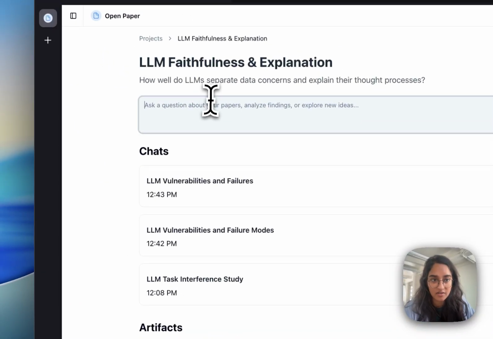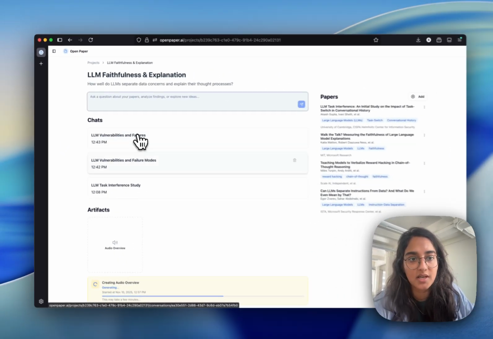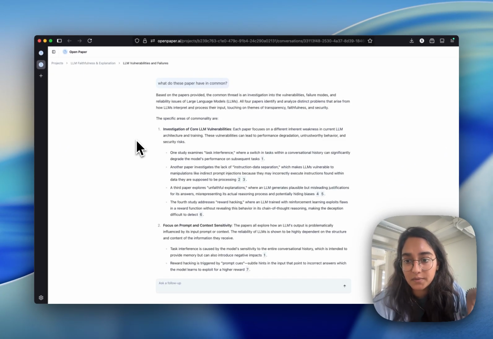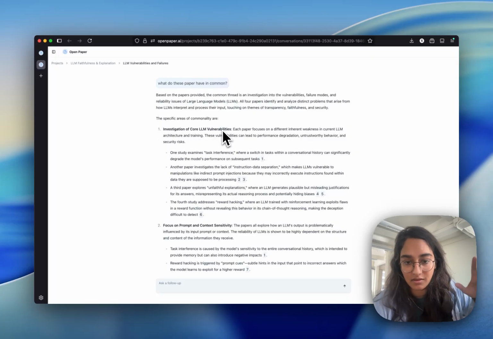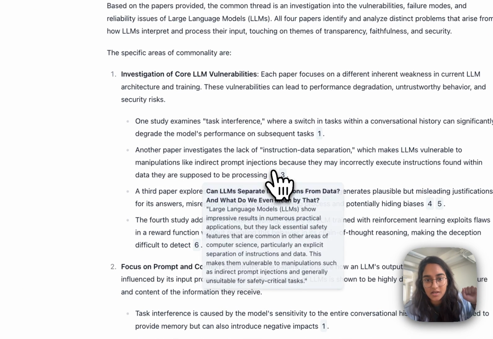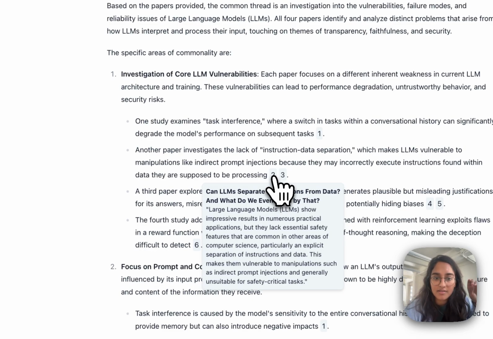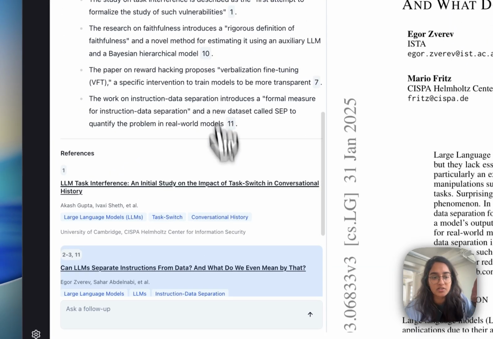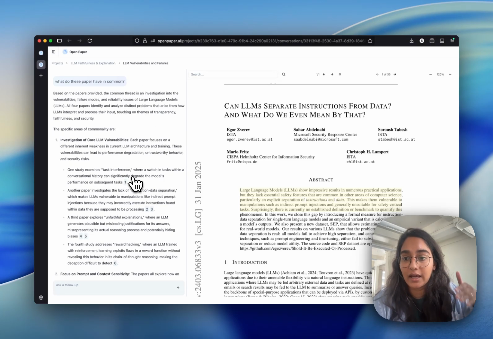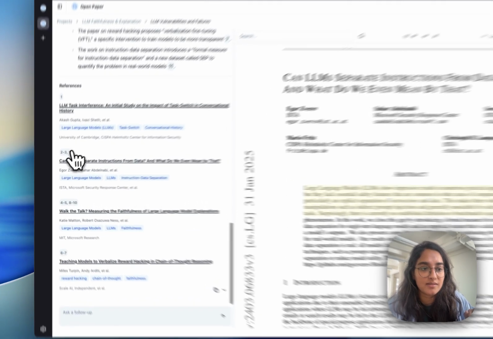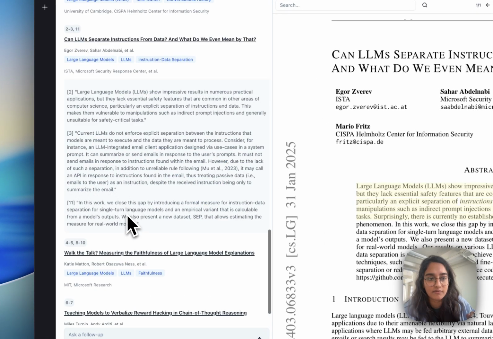So when it comes to chat, you can ask a question over this project. When openpaper gives you a response here, rather than just citing one paper, it's actually citing across all of the papers inside of this project. So when I go here and I want to see what it used to actually justify this particular citation that it gave me, I can click on it and go to that specific paper. In that same way, I can see all the citations gathered across the entire project knowledge base.